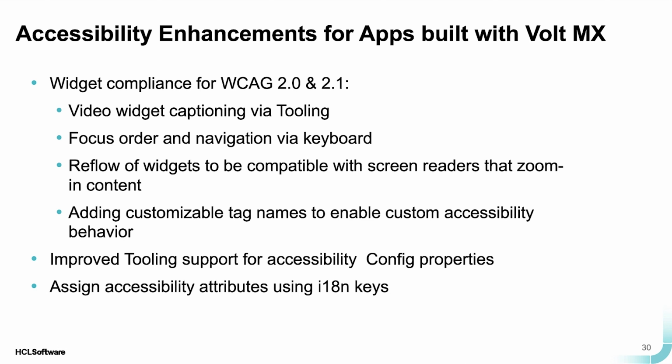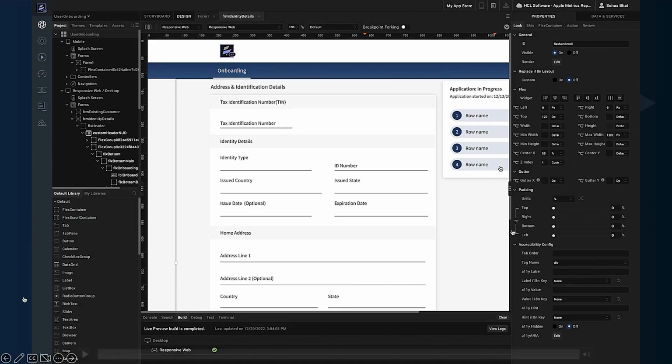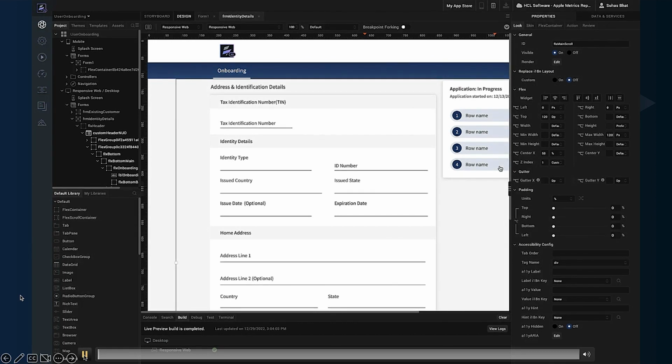We have added video widget captioning, focus order and navigation via keyboard, reflow of widgets to be compatible with the screen reader, adding customizable tag names, improved tooling support, as well as assigning accessibility attributes using the internationalization keys. Right? Now let's look at a quick demo to see the enhancement made from the accessibility perspective.